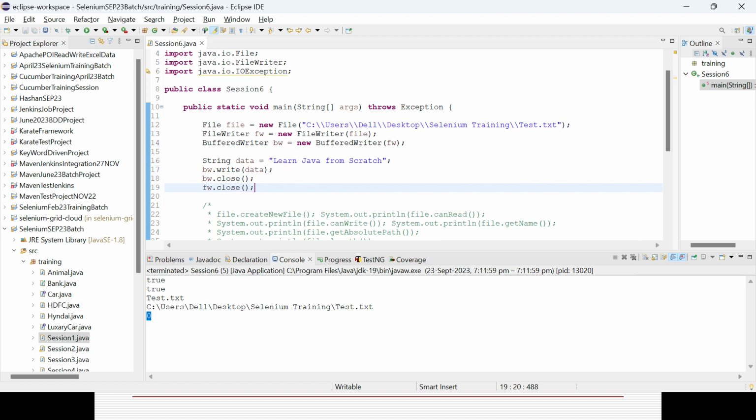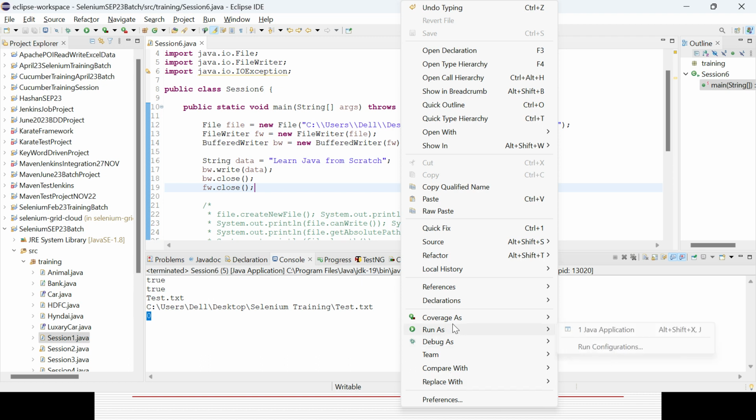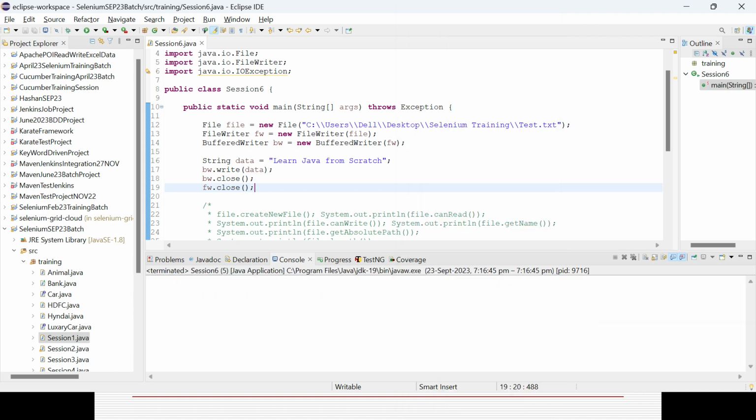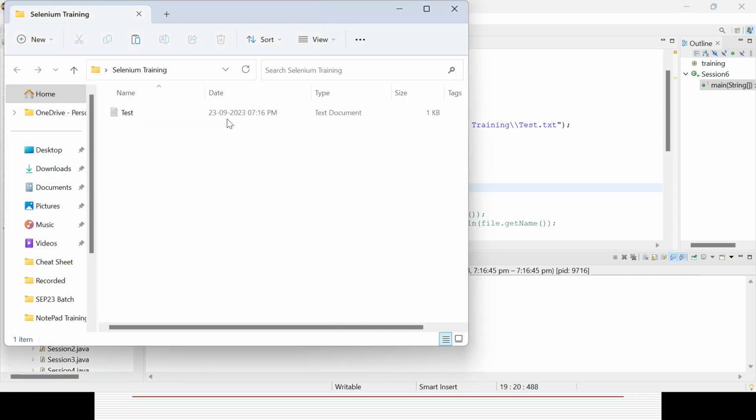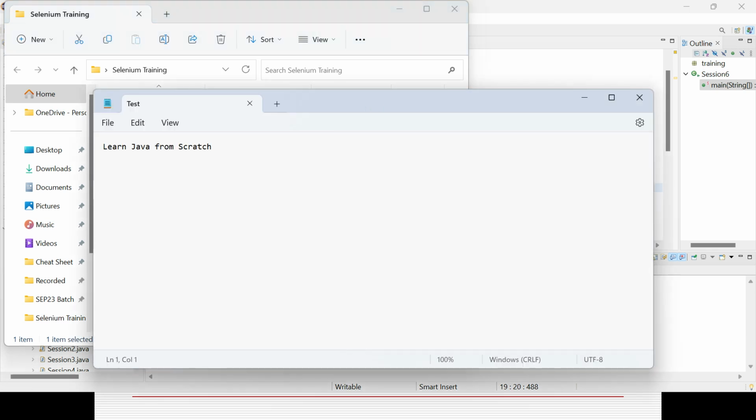Now you could see the data will be updated now. There is no output, but now if you go to the file here, you could see last modified 23rd September 7:16 p.m., just now, and size is 1 KB. Now you could see here, learn Java from scratch. So that is the thing you wanted to update. So that is the way you can update it.